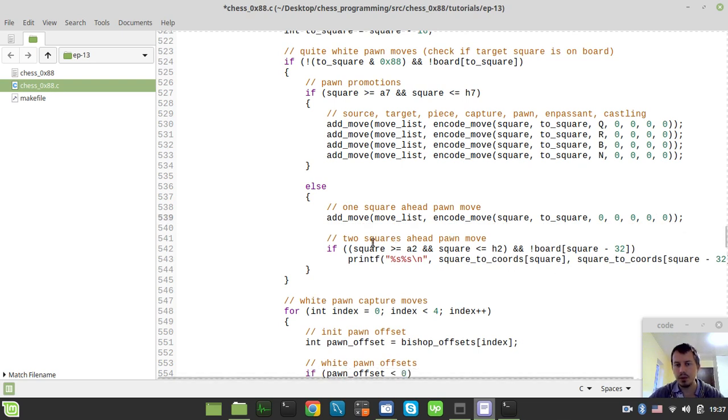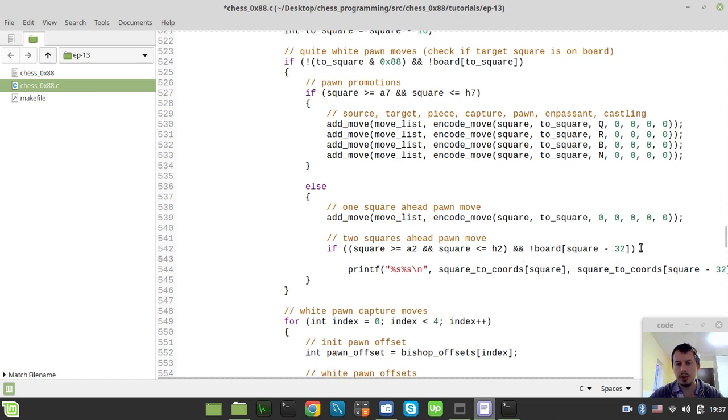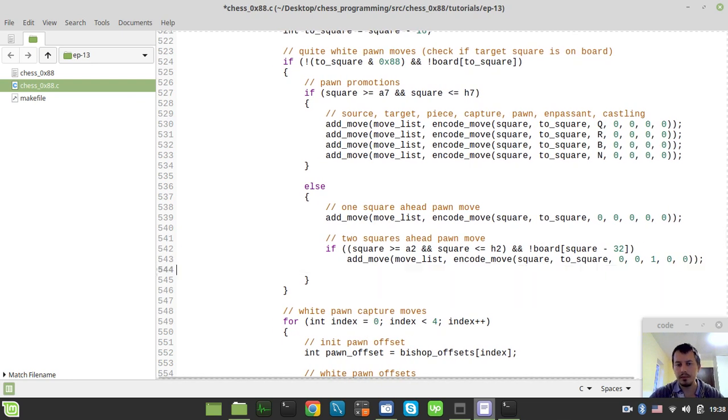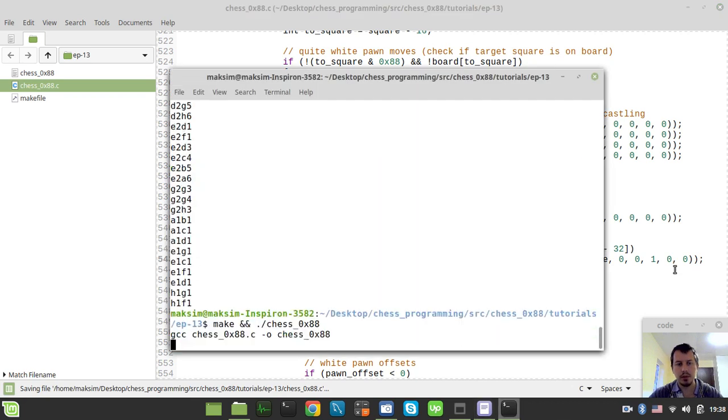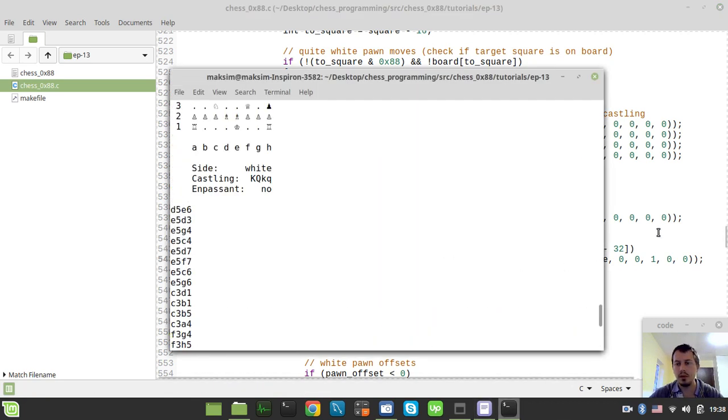And now for the two squares ahead pawn move. So here let's paste it again. We got from square, to square, promoted piece equals 0. Capture, it's not a capture, but this is the double pawn push, so we need to turn the double pawn push flag on. It's not en passant, it's not castling. Save. Let's compile and run again to make sure I didn't ruin anything.